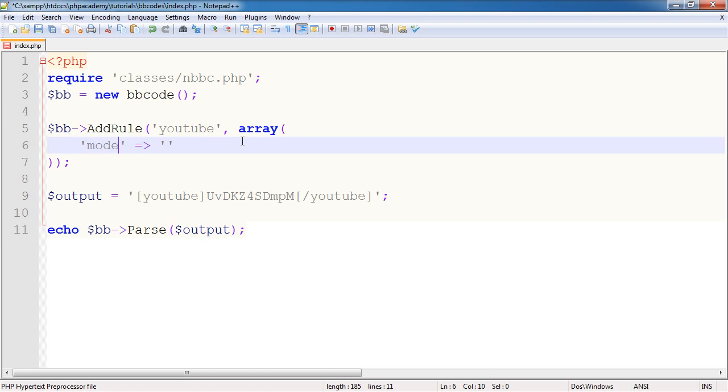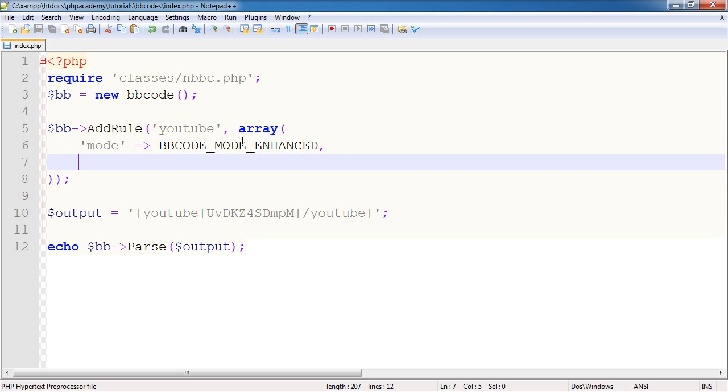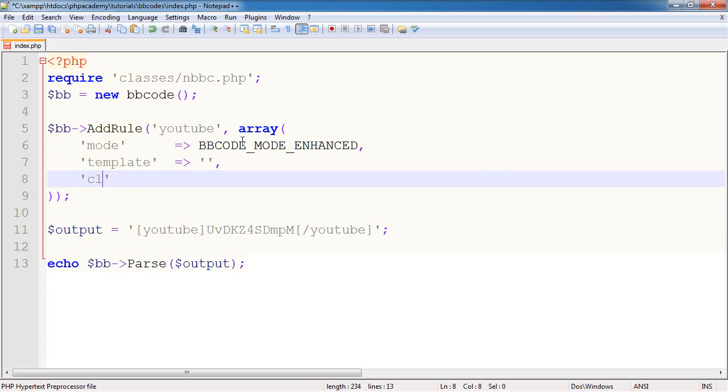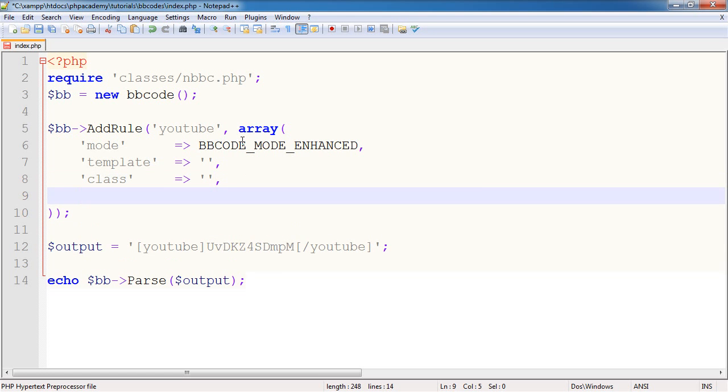So the first is the mode. Now this isn't string data, it is BBCODE_MODE_ENHANCED. Okay, so this just is a constant that tells us what we're trying to do here. Here we have template, and let me just go ahead and line these up, and that is a string. We also have class, again I'll explain that in just a moment, and then allow in, and this is just where it's allowed in. I'm just going to enter null. This would usually be an array.